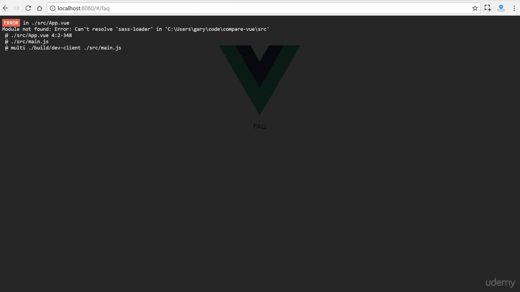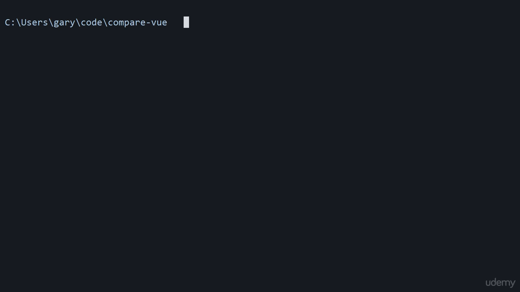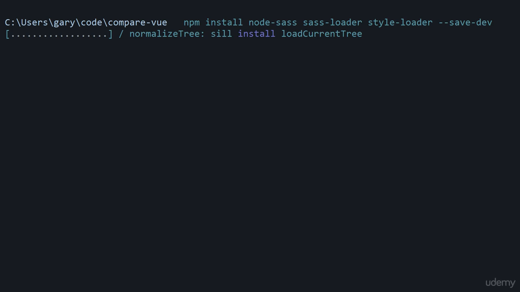Now, if we check out the browser, we see we have an issue: module not found, can't resolve sass-loader. Because we're using Sass, we have to run npm again to install an additional package. In order to get this to work, we have to actually install three different packages. So npm install node-sass, sass-loader, and style-loader. Save dev to save it as a development dependency.